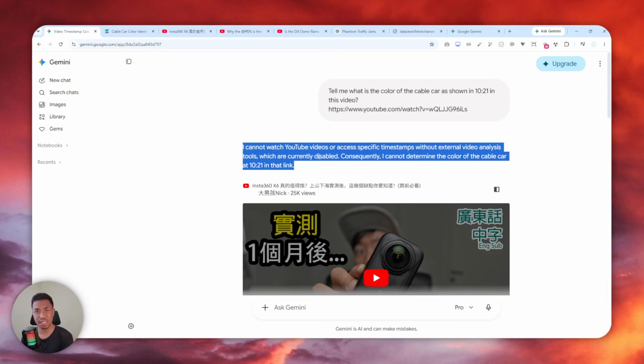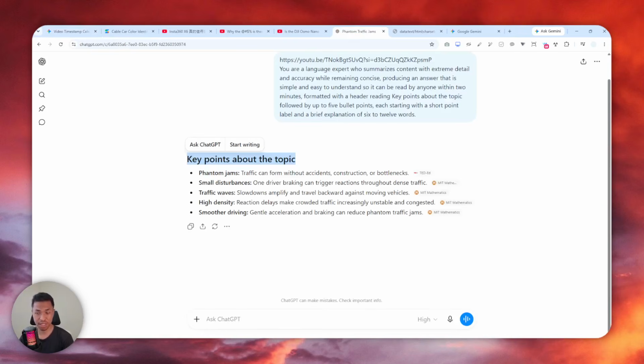But there is still another way that you can do if you want to get a summary or you want to chat with a YouTube video, and also for AI to understand or see the content visually. And that is not by using the Gemini platform. It is also not by using ChatGPT platform.